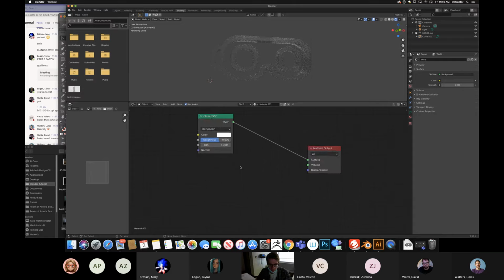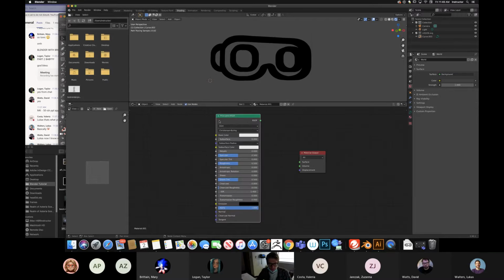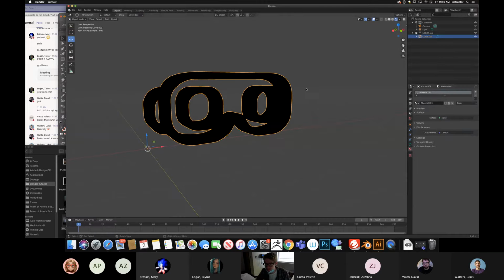A great way to get yourself used to it is, so you see, I'm just gonna hit X, which is the delete in Blender, and then Shift A, which is add. But now it's giving us different things to add. So I'm just gonna add a normal one, Principled BSDF. So you can see that's a direct rip from the old screen that we have over here.